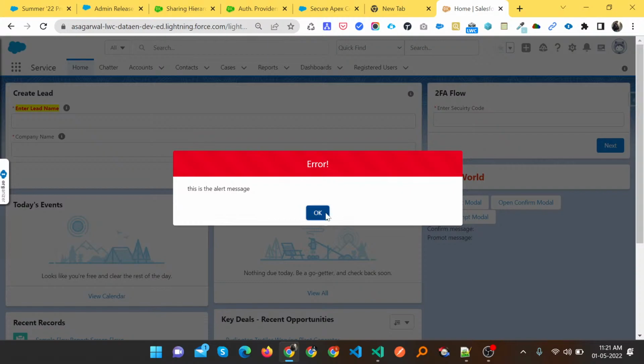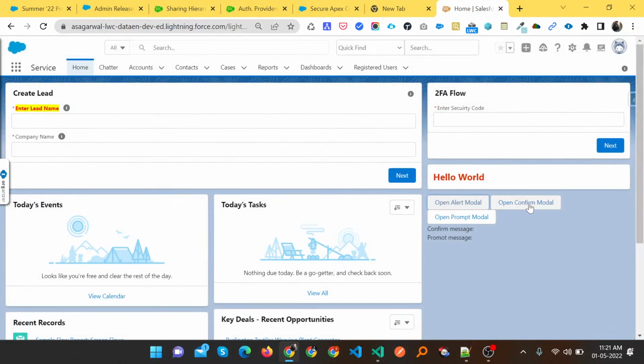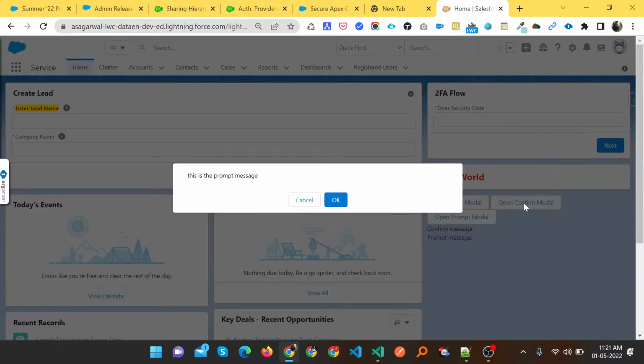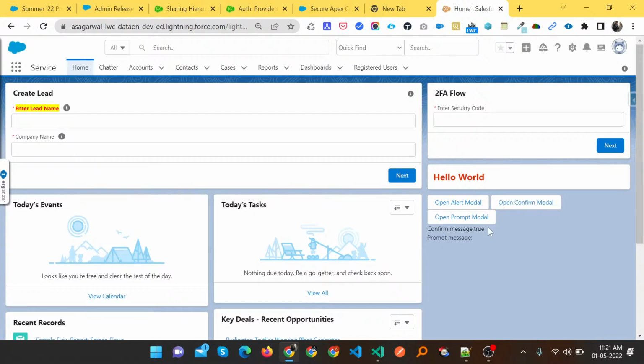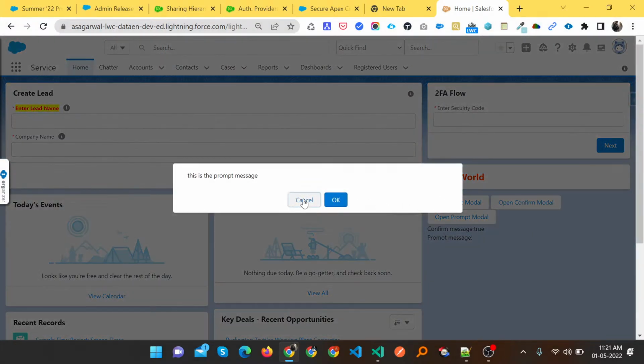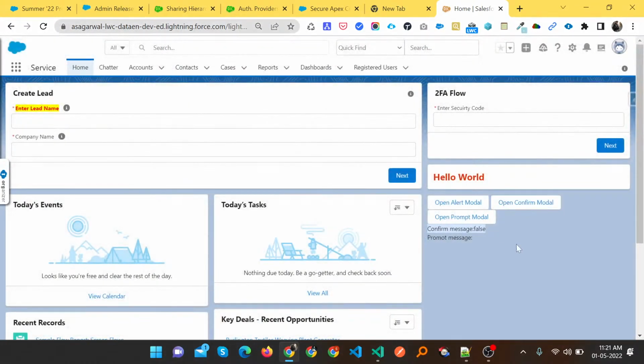Now let me click on this OK, and now you have to click on this open confirm modal, and now you can see it's asking two buttons, OK and Cancel, and this is the prompt message here. You can see once you click on OK, it's written as a true information message here, that is called true, right? Again let me click on this Cancel, now you can see the false value. So based on your requirement you can work accordingly.